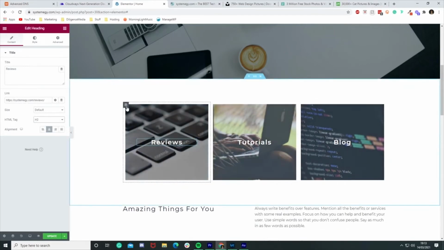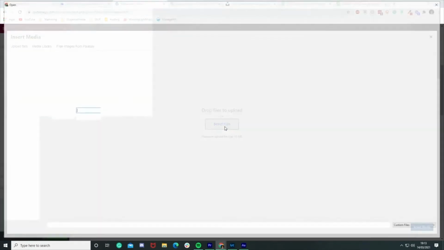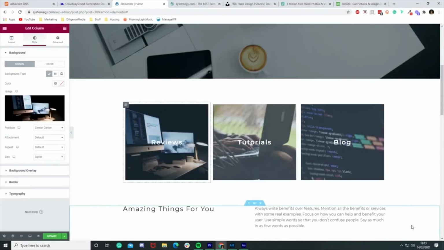Right. I actually want to just change that image as well. I'm sort of going off it, so go back to upload files. Use this one. Good, that looks good to me.